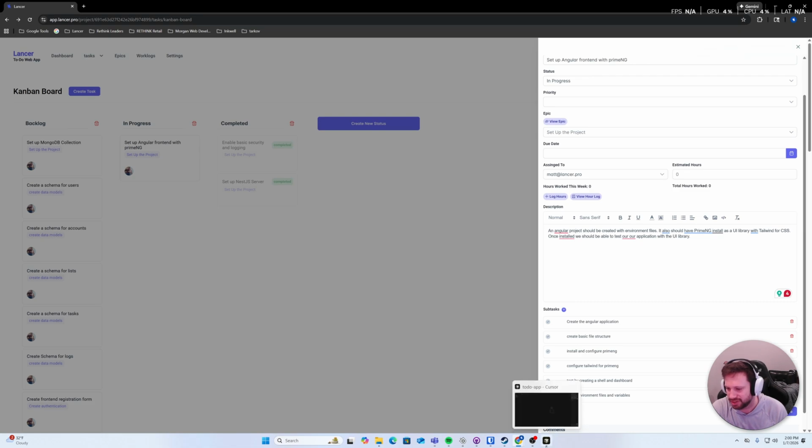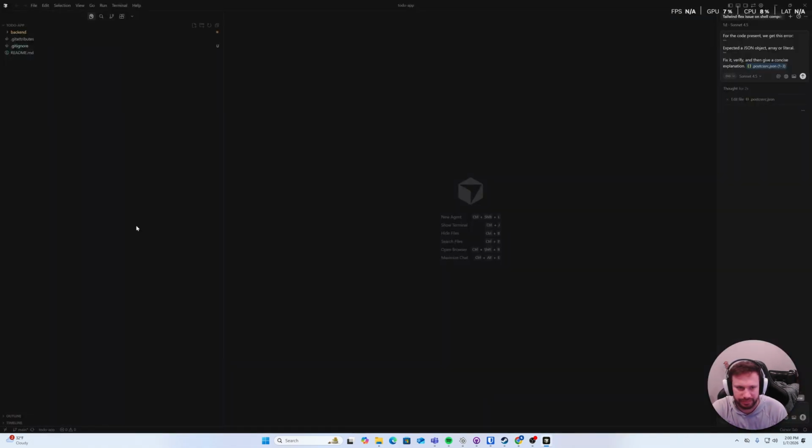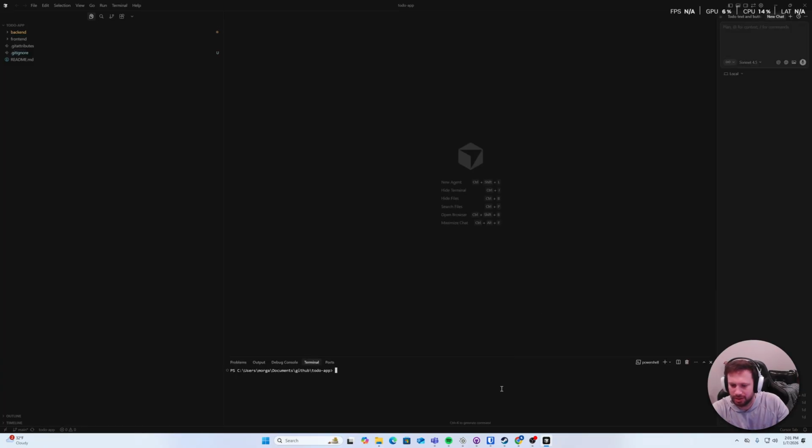Let's go to our text editor, whichever one you're using. I'm using Cursor, but you can use whatever you want. In the top directory of our to-do app, we're going to create a new folder and call it front end, just to separate the front end and back end. Create a fresh thing here. Open up my terminal, and I'm going to cd into front end.